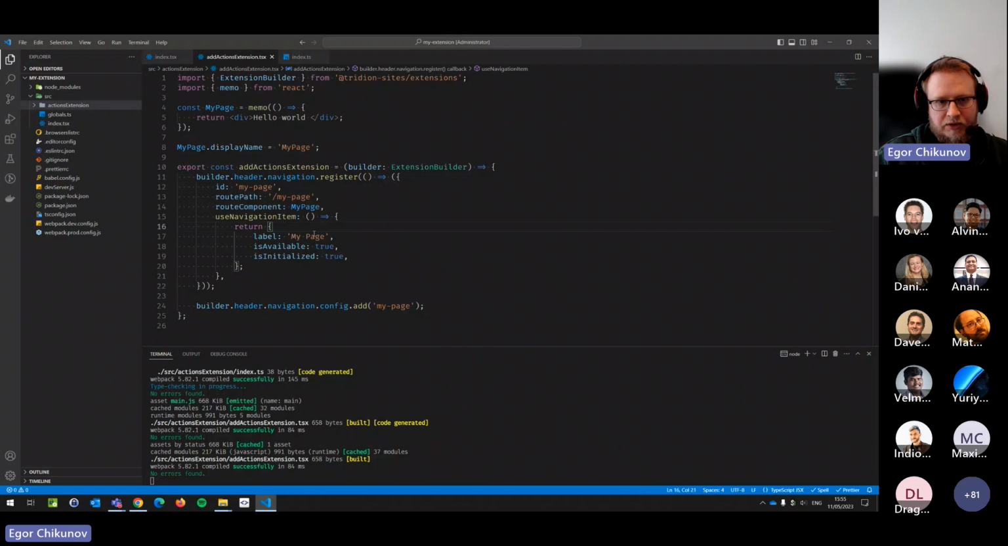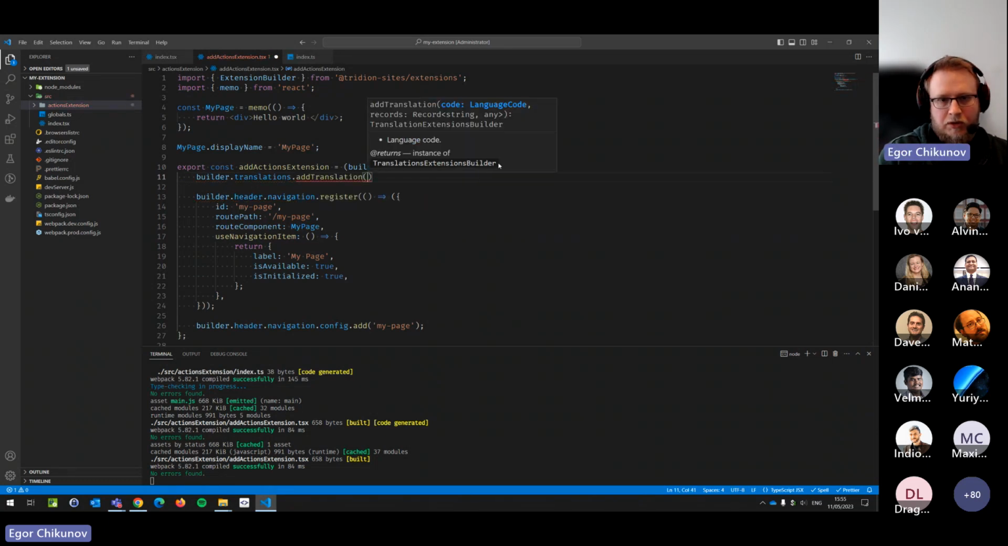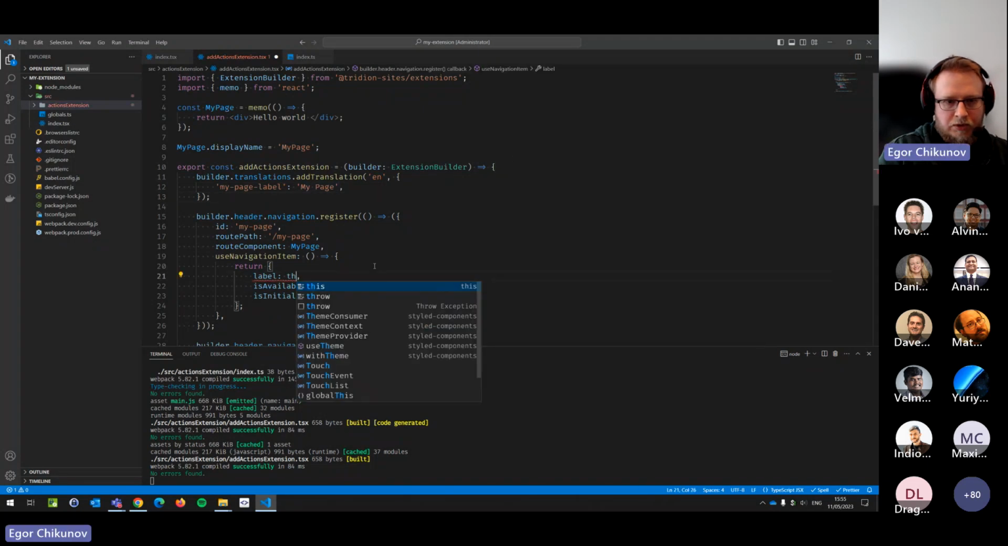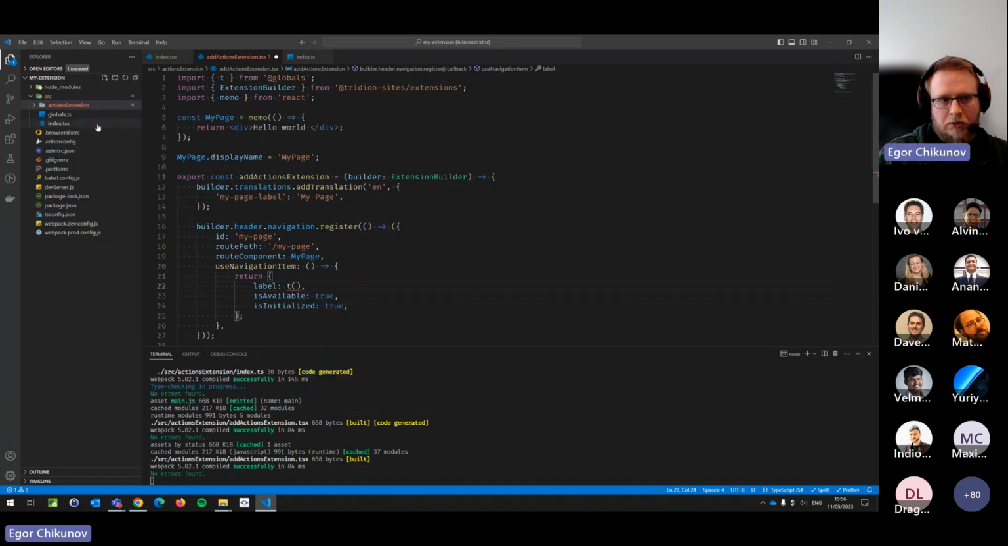Another thing that I would like to demonstrate here is that right now my label is "my page", which is fine, but as I said, we do recommend that all of your strings would be translatable. So in order to achieve that, we allow you to define a custom translation. Here you would specify a key, in this case, something like that. It's going to say my page.